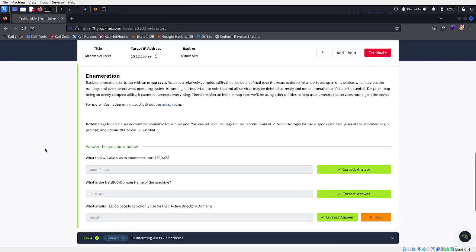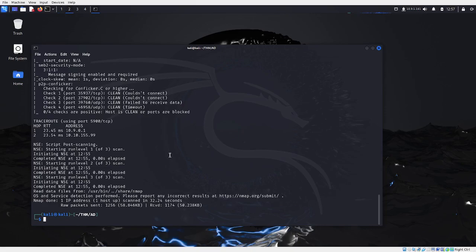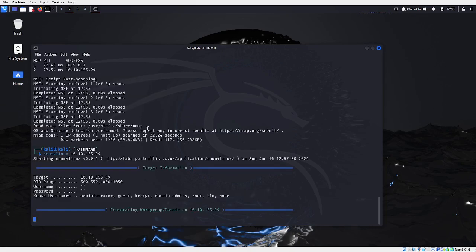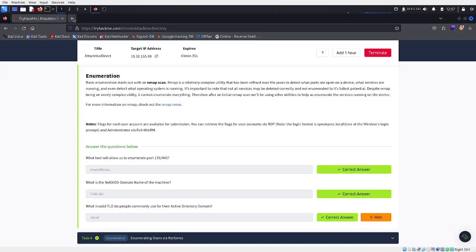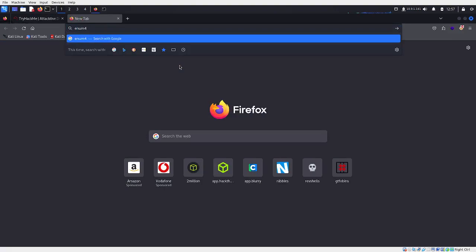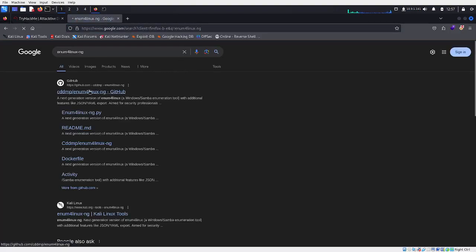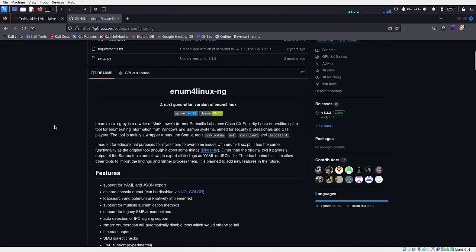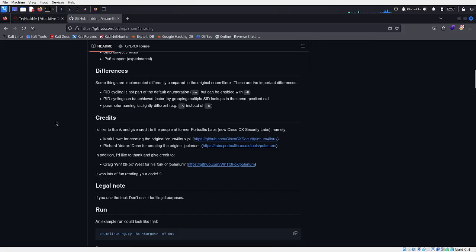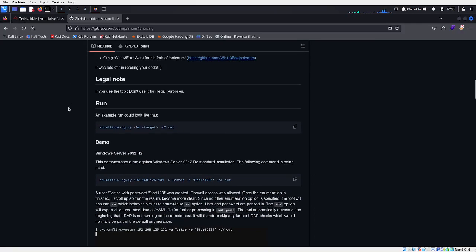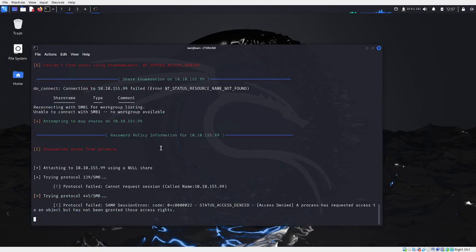So moving on, what tool will allow us to enumerate ports 139 and 445? Well, those are the SMB ports, and you can see I've already done this, but we can use enum4linux. Now, enum4linux is a great tool, but it's very outdated. There is a more up-to-date version, enum4linux-ng. It works a bit differently, better, with fewer errors. I won't be using it today, but you should.